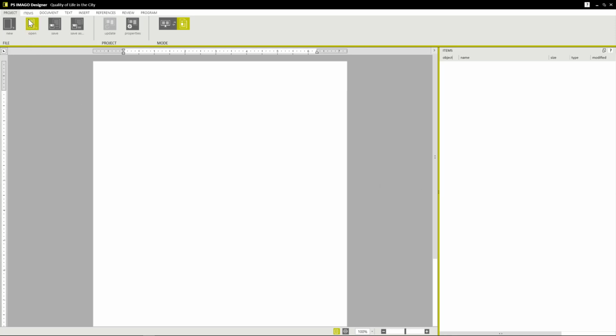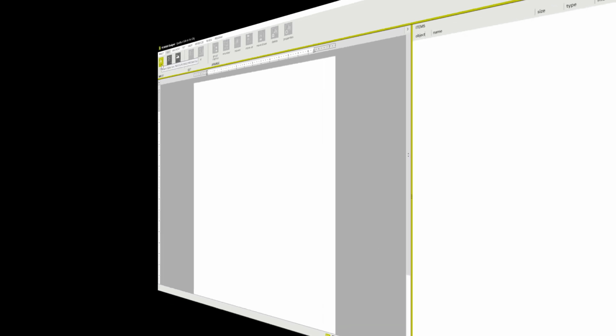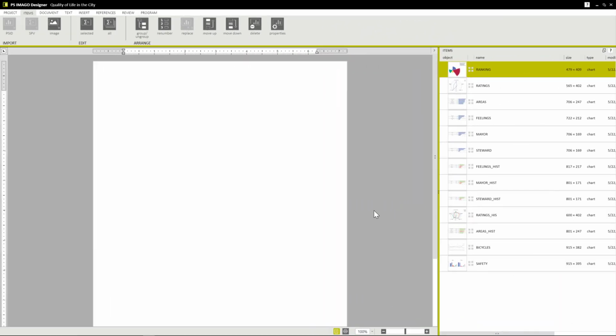From the top menu, let's go to the Items tab. To start preparing the report, we can load objects using the dedicated PSID format or the standard SPSS report format SPV. And we also have the option to upload any graphic objects. I will select the PSID file named City Satisfaction. Let's move on to preparing the report.